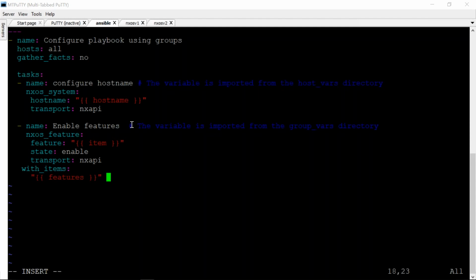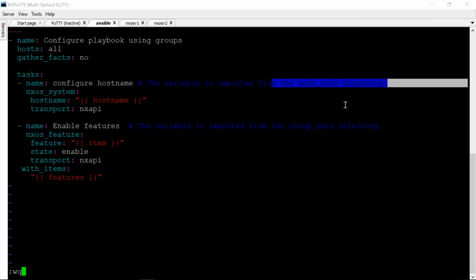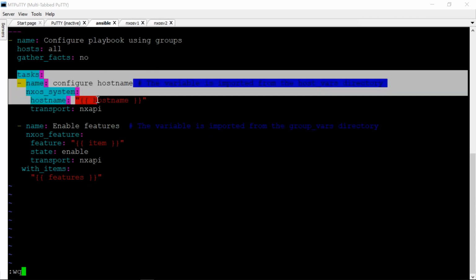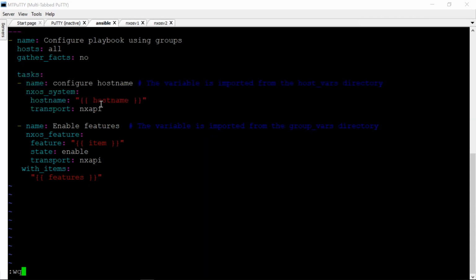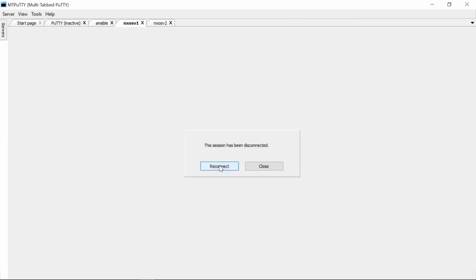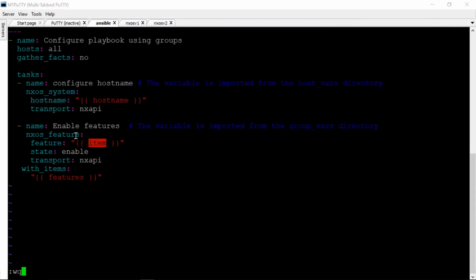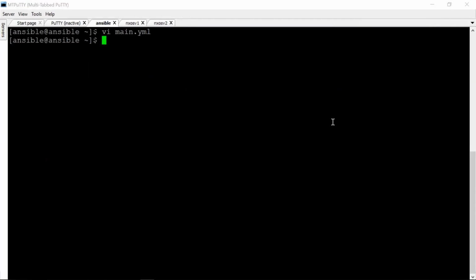So we are almost done. Let's save this particular program. Before saving this program, you can see it's very straightforward. I have two tasks. First of all, it will read the task from the host underscore vars directory, and then it will go to the group underscore vars directory. In the first instance, it will write the host name, because in the variable we have created the host names inside this directory. Second, it will go and enable the features for those devices. Correct? So let us write this program, and then we will execute this program.